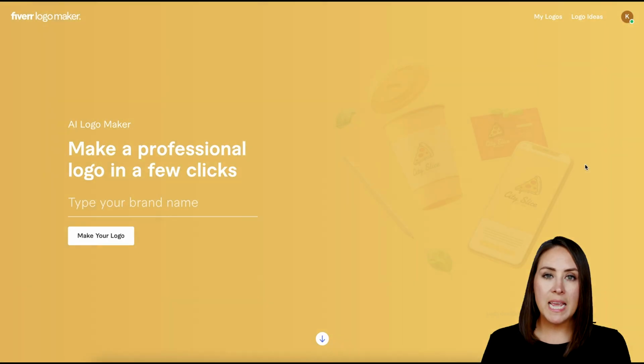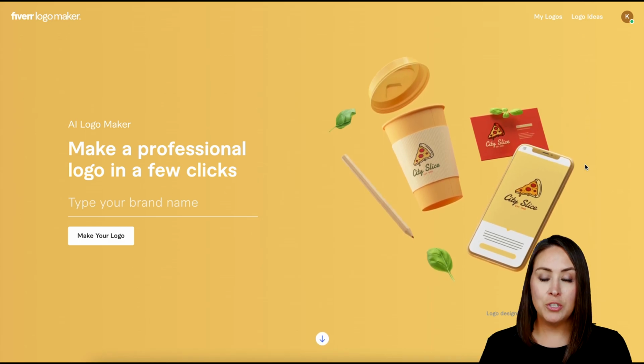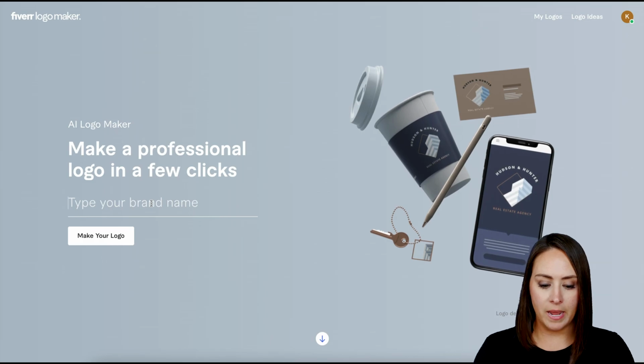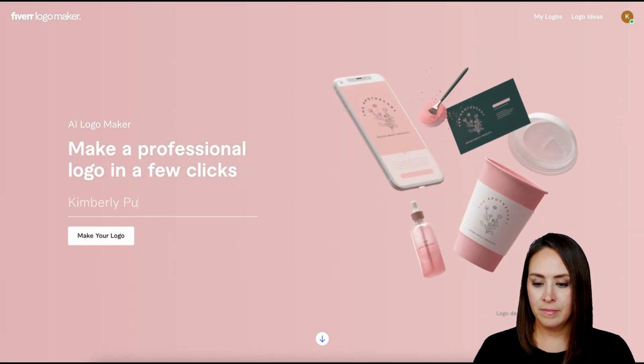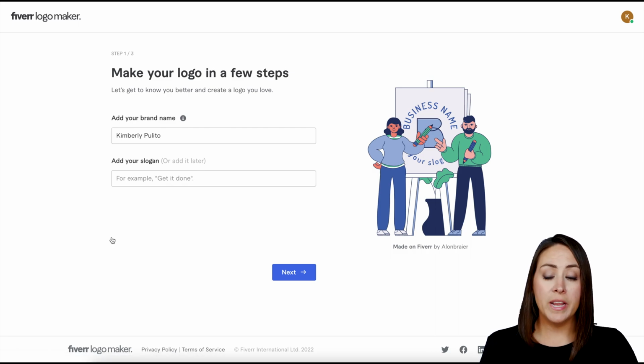So you can see we were taken to Fiverr Logo Maker and it's asking us to type our brand name. So I'm going to go ahead and just type in my name. Make your logo. So it says make your logo in a few steps. I've already added my brand name and it wants me to choose a slogan.